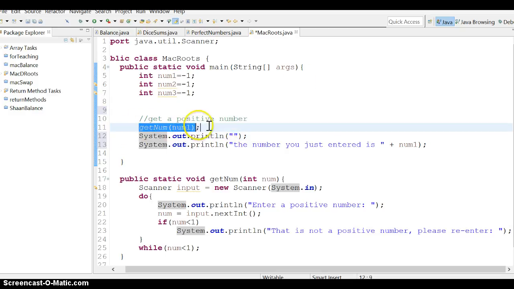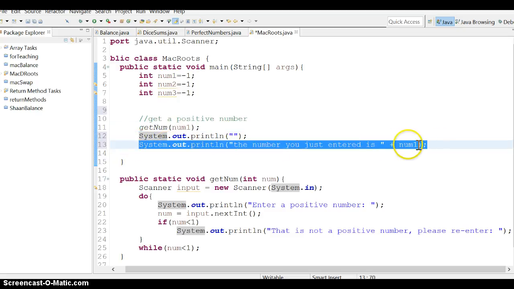And so this is a method call. So first it's trying to fill num1. And after it fills num1, I'll just have a line to clarify the output, so it'll be a blank line. And then it will print what the value of num1 is after the procedure call.